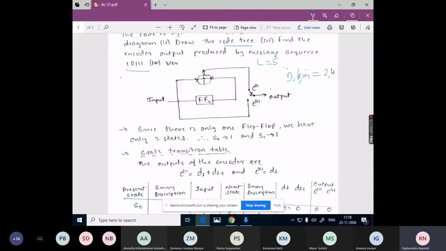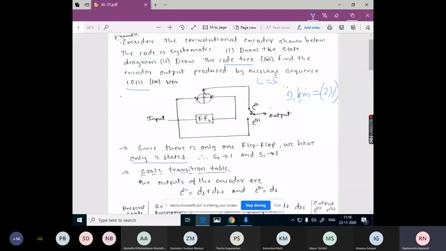So it is 1 bit. Next, m is the number of flip-flops. Here we have only one flip-flop, so it is 1. So it is a 2, 1, 1 convolutional encoder. Since there is only one flip-flop, we have only 2 states. We need to write the state diagram here first. We need to draw the state diagram.